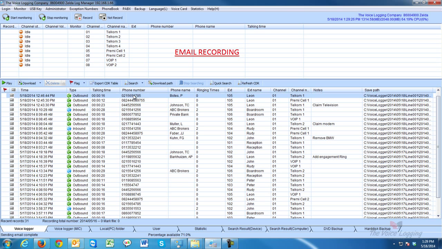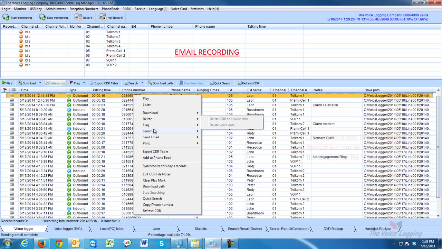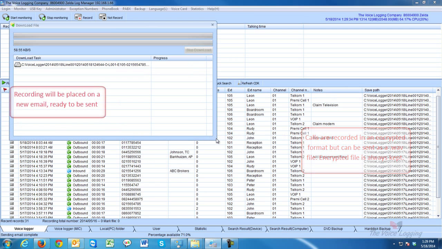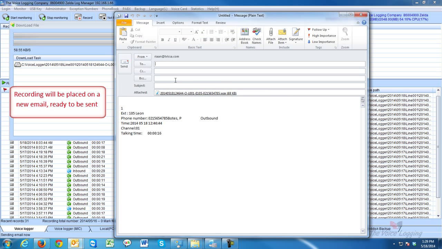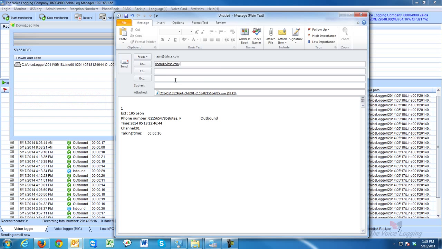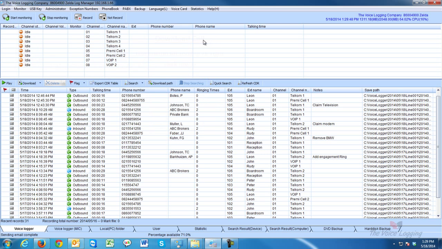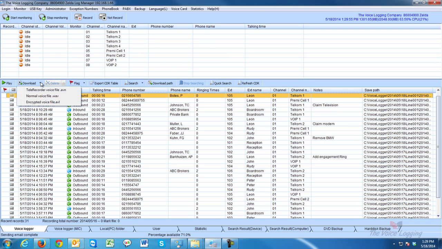You can email the recording by right-clicking on the entry and choosing Send to Email. Calls are recorded in an encrypted format but can be emailed in a normal voice file. You can download the recording to place in a client's folder by using the download function.